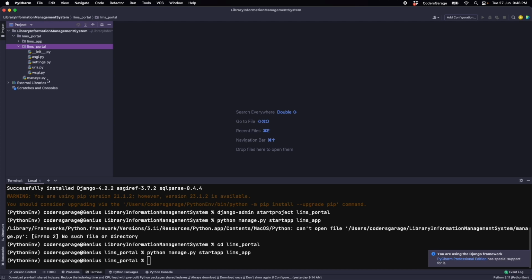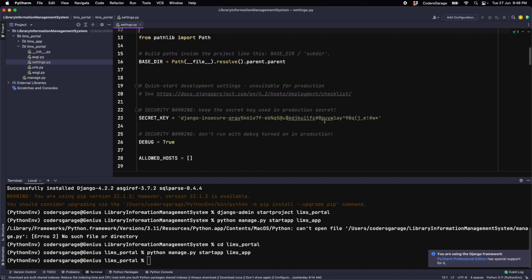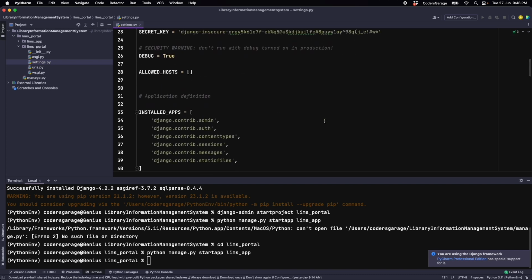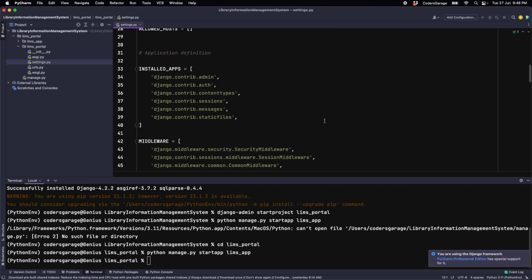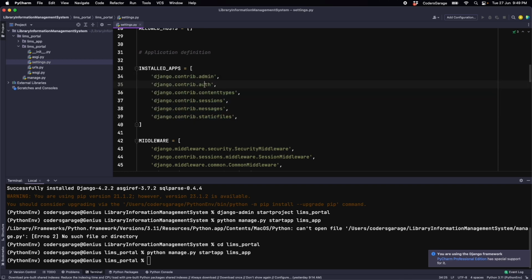Under the lims_portal folder, we have a set of files. First I'm going to settings.py file. In the settings.py file, all the settings required for this application to run are available. We will be making some changes in this file for our project. Under installed apps, there are a set of default apps provided by Django. Any new apps that we are adding to the project should be added here as well.